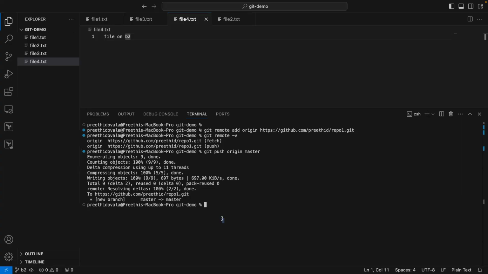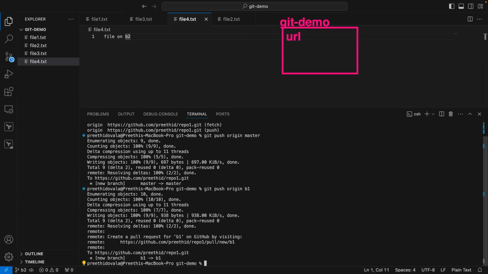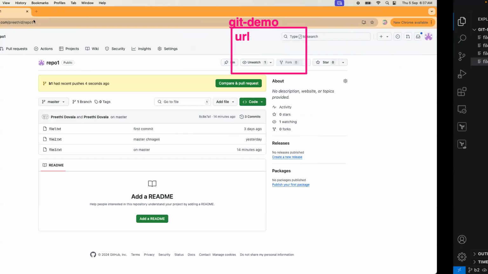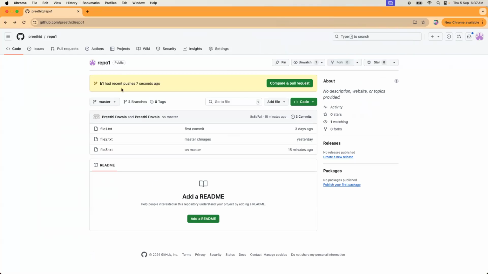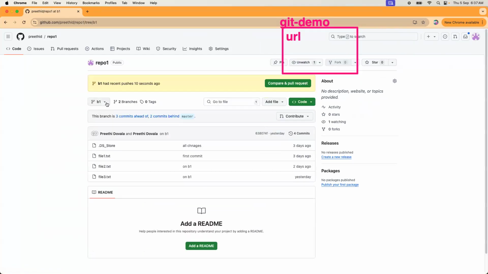Let's say I want to push the other branch also. Git push origin B1. Only for the first time it will ask credentials, not each time. So now I can push B1 as well. Here you can see now 2 branches. If you want to switch to that branch, click on that branch.